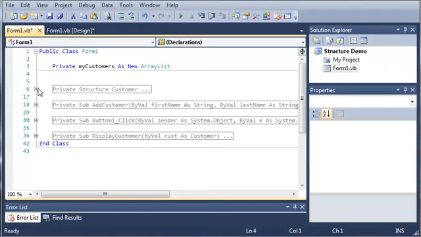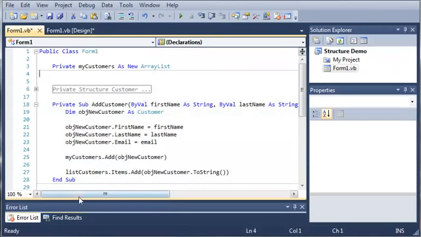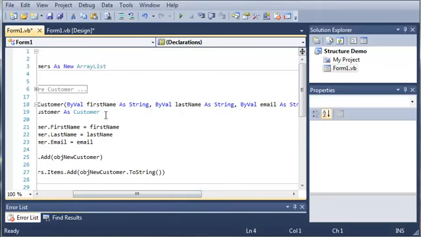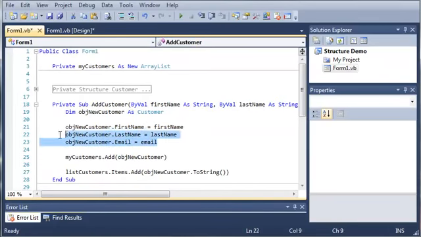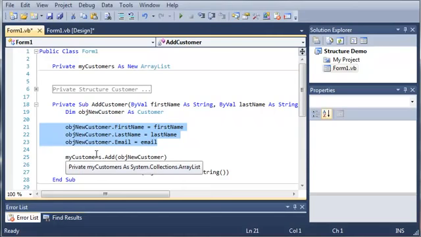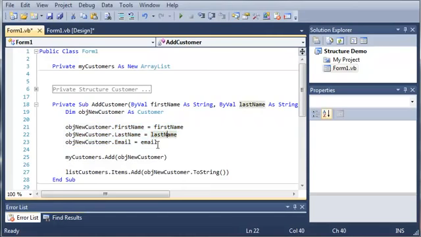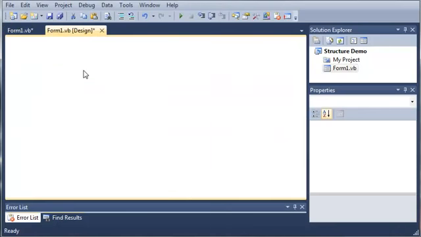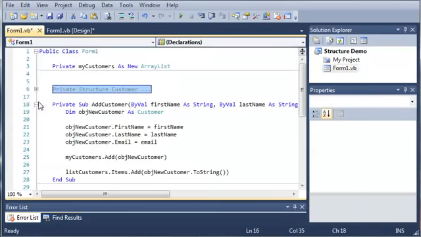Now, if you remember in the last tutorial, we have the customer structure. We created add customer, which will create a customer object based on the first name, last name, and email that is passed to this sub. It sets the values inside of our object new customer structure, and then we added that customer to our my customers array list, and then we just went ahead and added that to this list box right here.